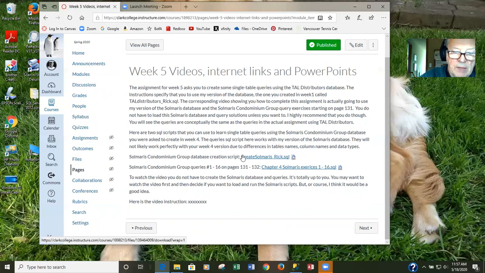But I recommend that at some point in time you do load this database and load the script and look at it and learn from it and use the concepts from these queries to actually answer the queries regarding the TAL database. So enough said about the assignment.